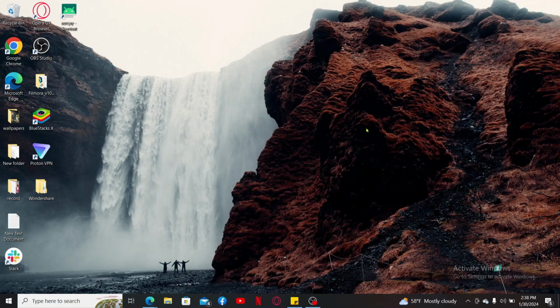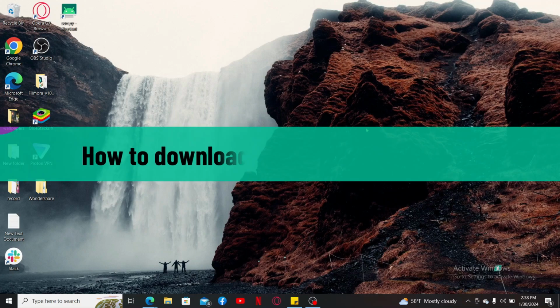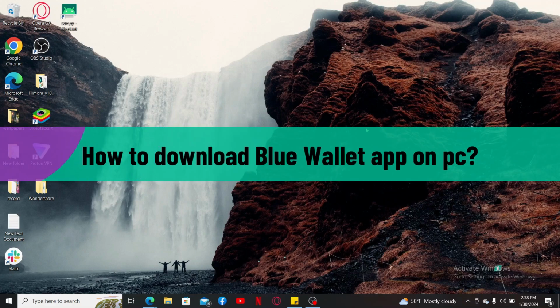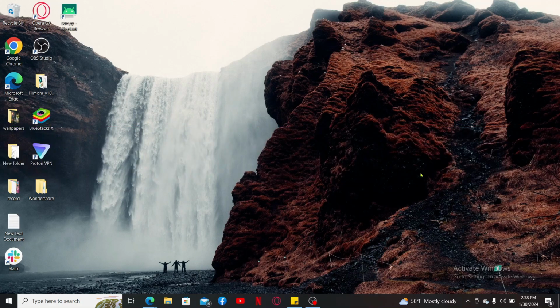In today's episode, I'm going to be showing you how to download Blue Wallet application for your PC. So let's get started, since the process is quite easy. You'll first need to download an Android emulator. Go ahead and download any Android emulator of your choice. In my case, I've downloaded the BlueStacks Android emulator.